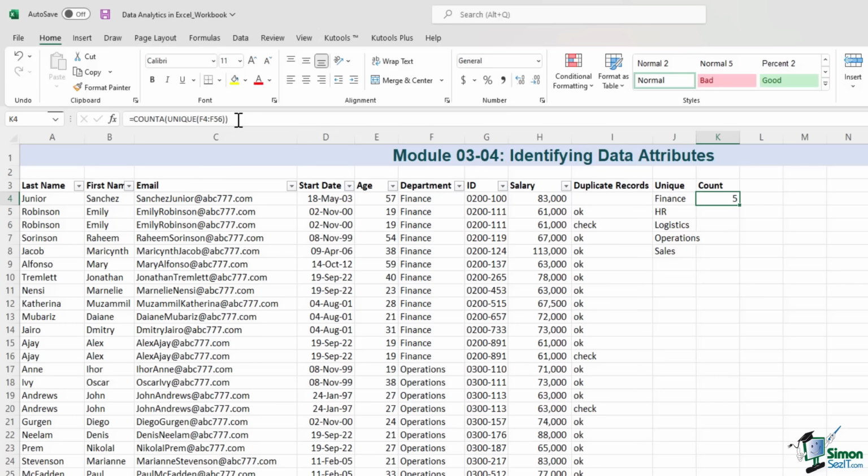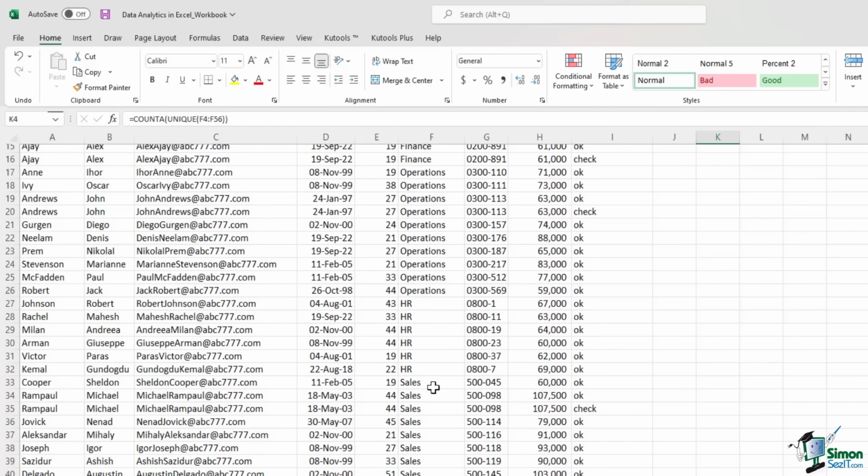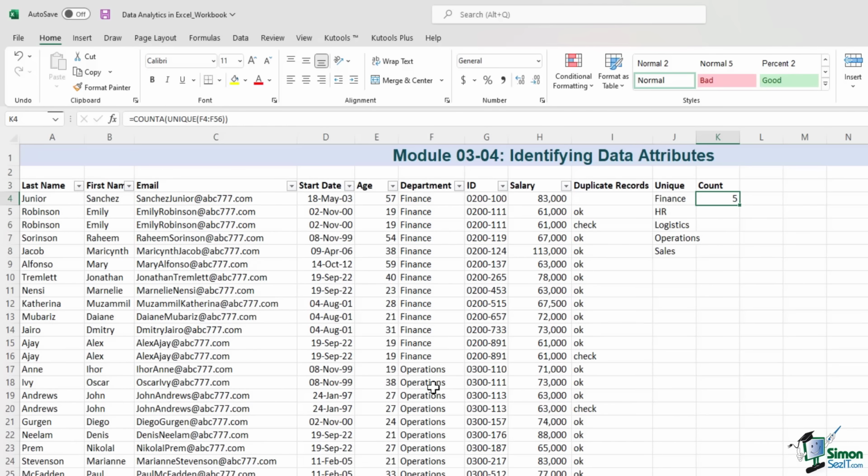So there are 5 unique departments. As I mentioned earlier, these formulas are dynamic. So let's say that we have another new department in this company, and a couple of people from that company are going to move to that department.